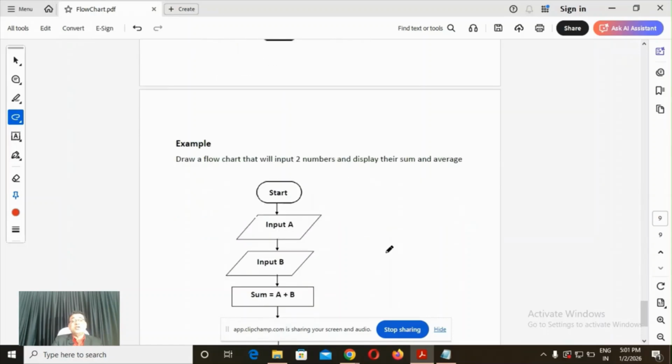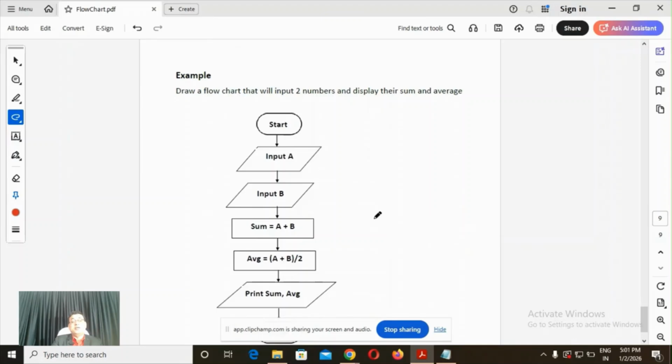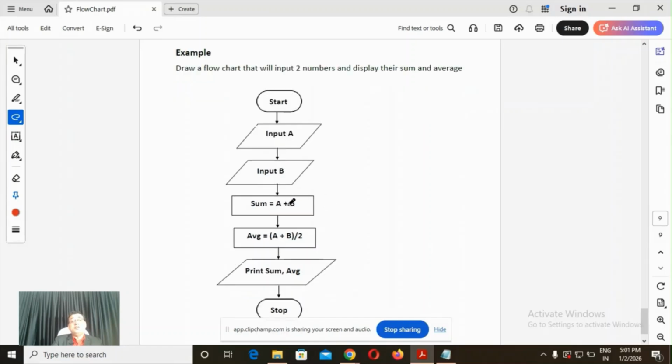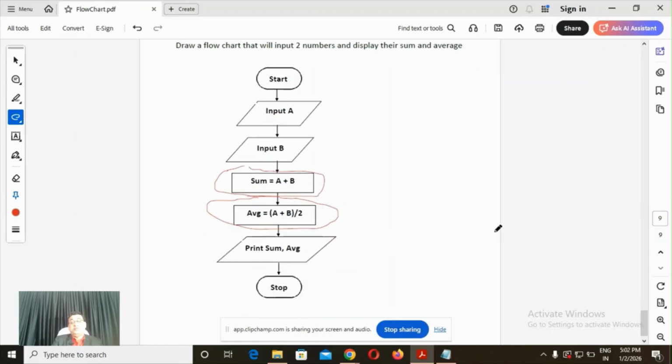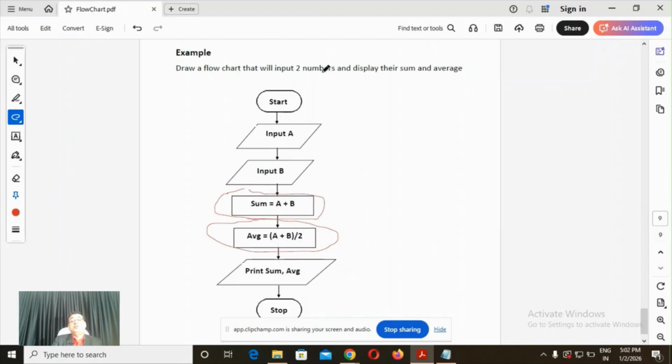Another: draw a flowchart that will input two numbers and display the sum and average. That is very interesting. Start, input A, input B, then sum equals A plus B. Sum is a process symbol. Then again average: average equals (A plus B) by 2, again a process symbol. Then the input/output symbol: print sum and print average. This is the stop. This is the solution to the flowchart that will input two numbers and display the sum and average.